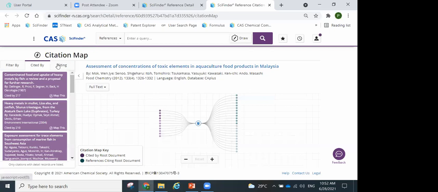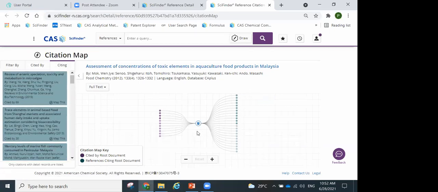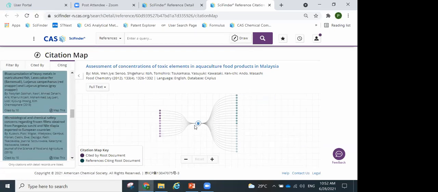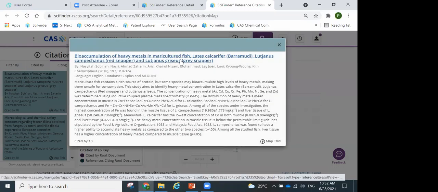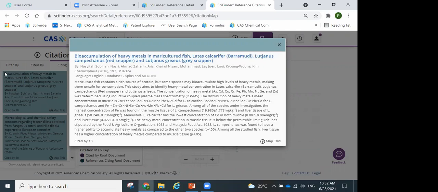So this is cited by, and then this is citing, right? Other people that have cited this paper over here. So you can click on any of these reference titles to view the abstract, okay? And then of course, click on the title here again to go to the reference detail.